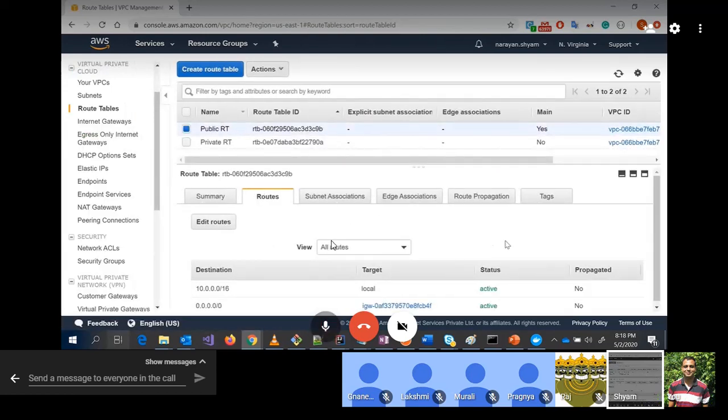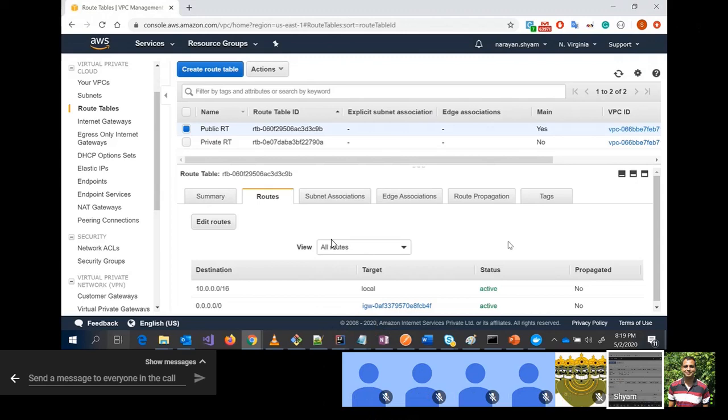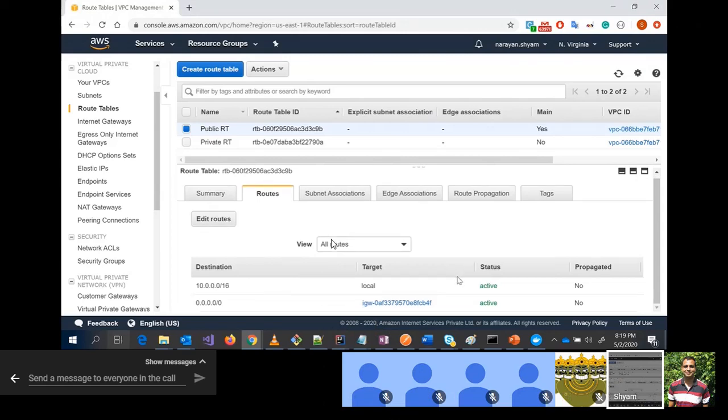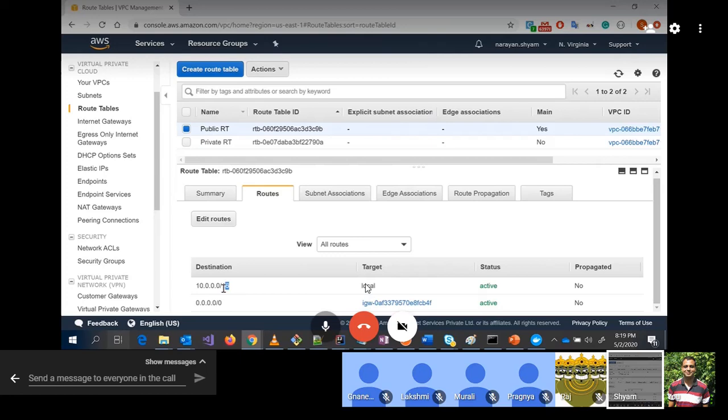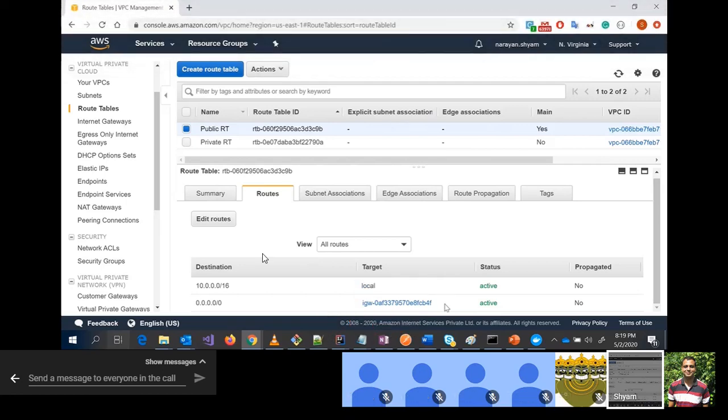So here, if you see the route tables, the first entry is 10.0.0.0/16. That is a VPC range. The target is local. That means anything under the VPC can talk to each other. That is what, and nobody can delete that thing. So this is one exam question. Every route table will have the entry called local. That means anybody can talk within that VPC.